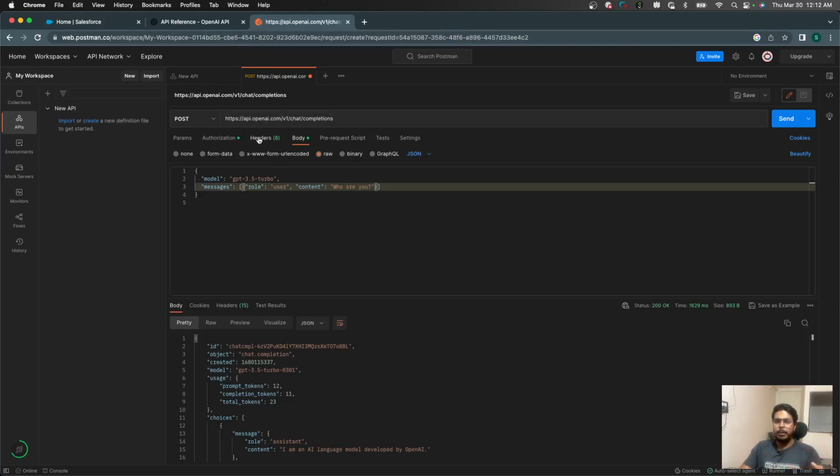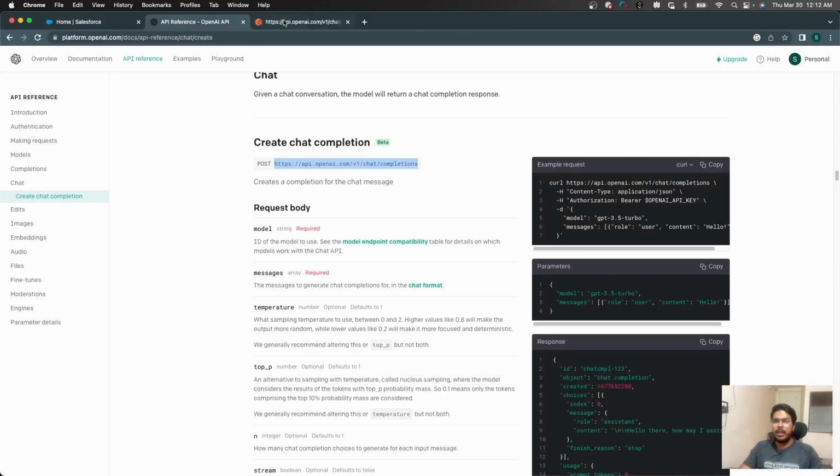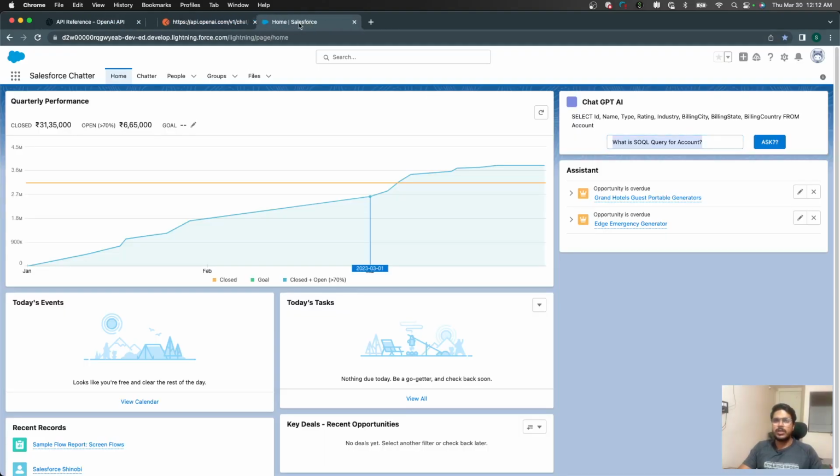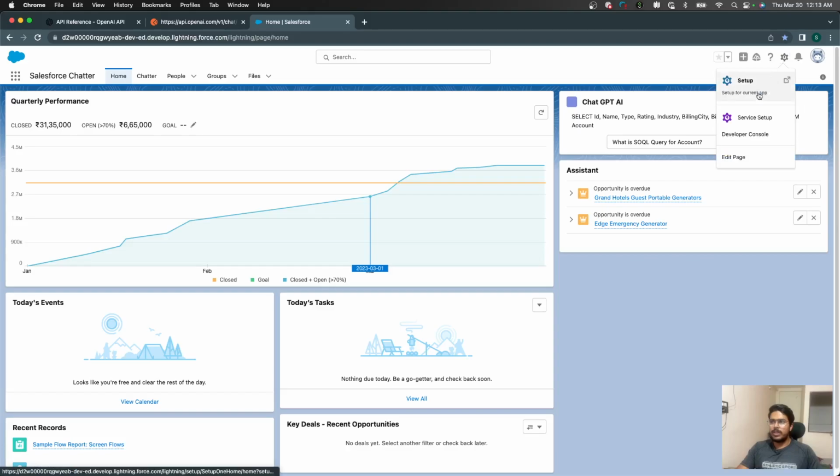So the platform API, through Postman, goes to that API for OpenAI. Is it working in this manner? Okay, so that's it. We have created our API key, and we have tested our API inside Postman. Now the next thing is that we will go to Salesforce, and inside we have to go to Setup.